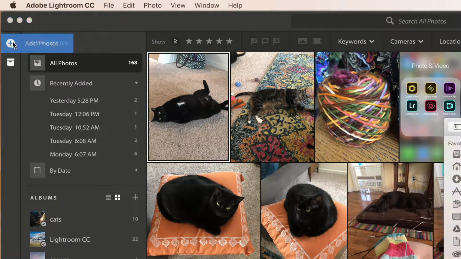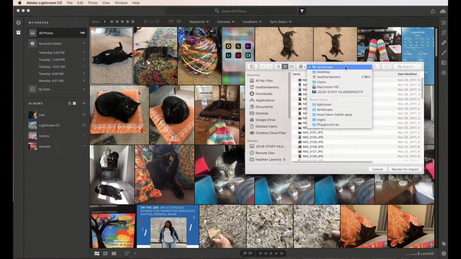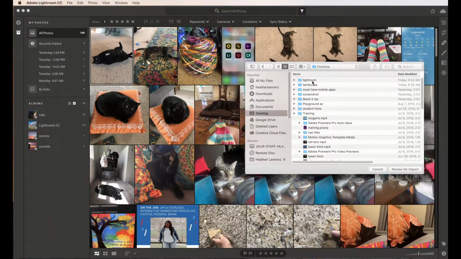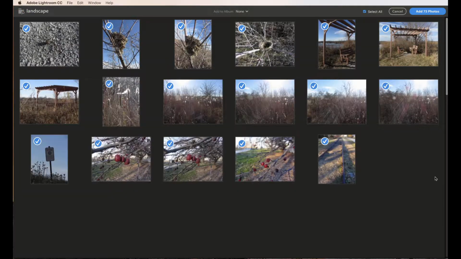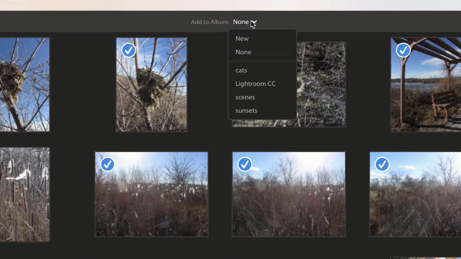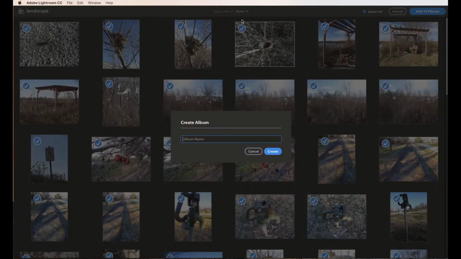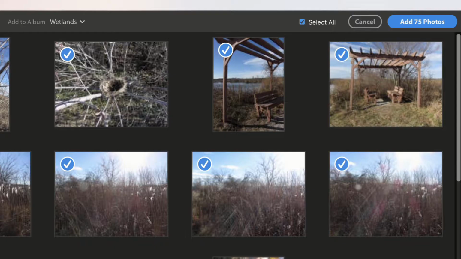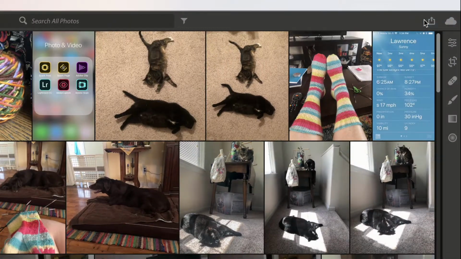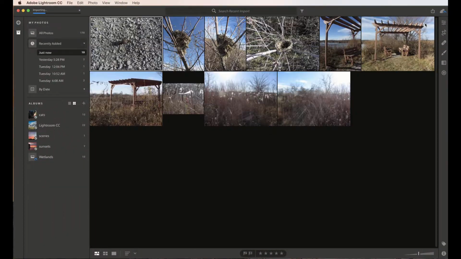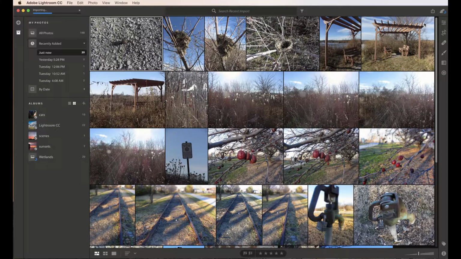So I'm going to hit this plus button, and I've got a folder on my desktop called Landscape, and I'm going to import that entire folder. And I can create a new album for these to live, and these are going to be my wetlands, and I'm going to add all 75 photos. And so it's bringing those in, and notice now I have an album down here called the wetlands where all of those photos are being moved to.